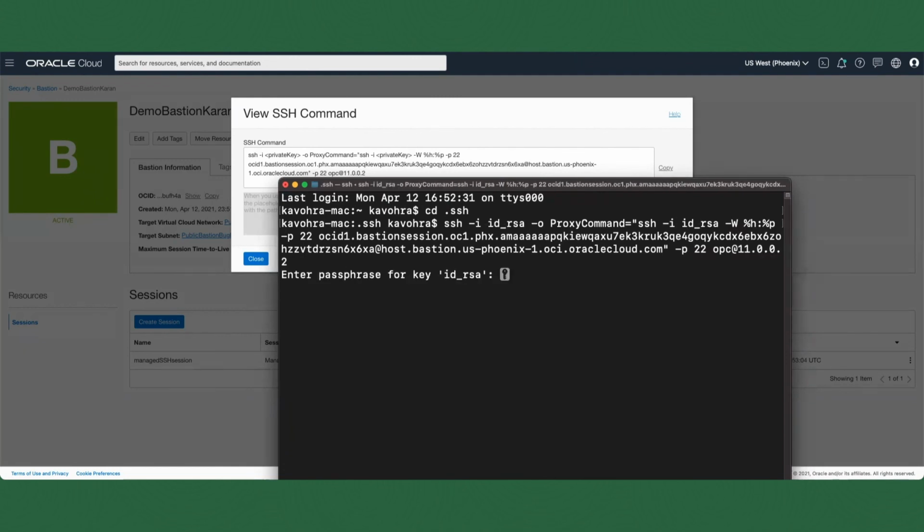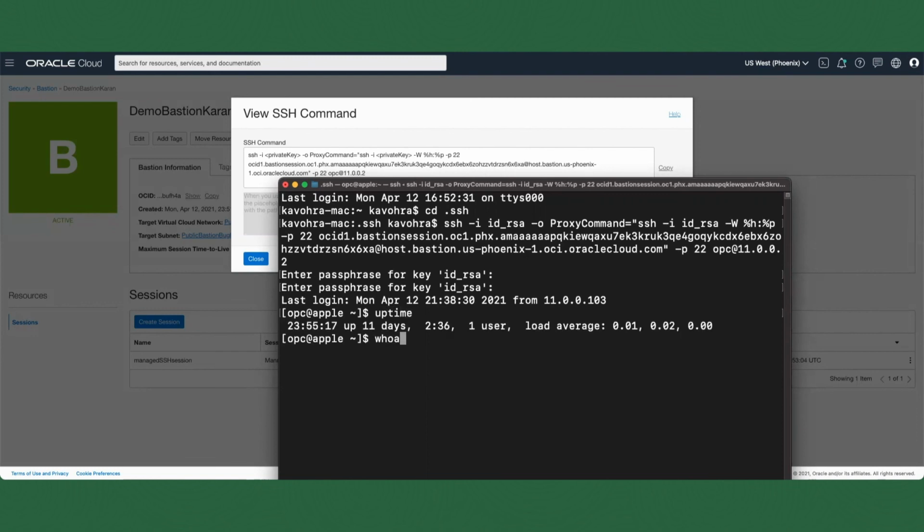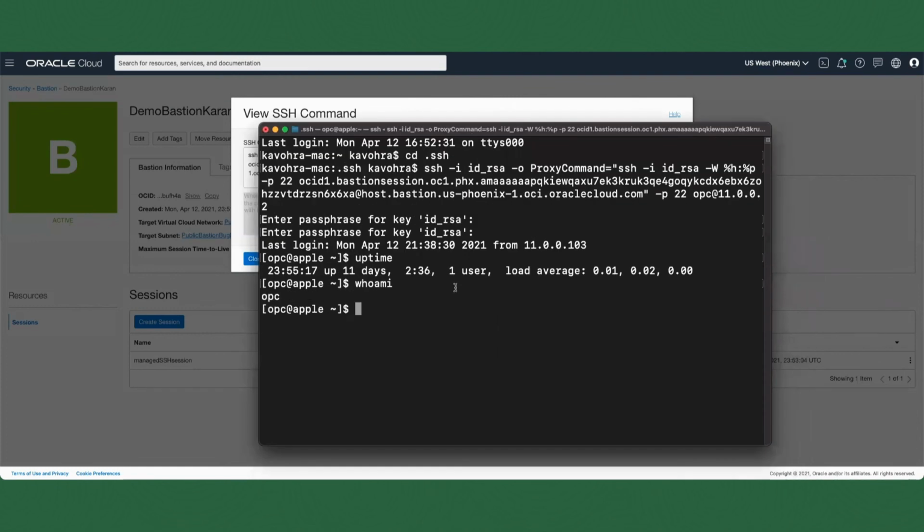It will ask for the passphrase twice, once to go through the bastion and once on the end host. And after that, you will be in the end host. As you can see, I'm in the end host, and this is how easy it is to create a managed SSH session using bastions. Thank you.